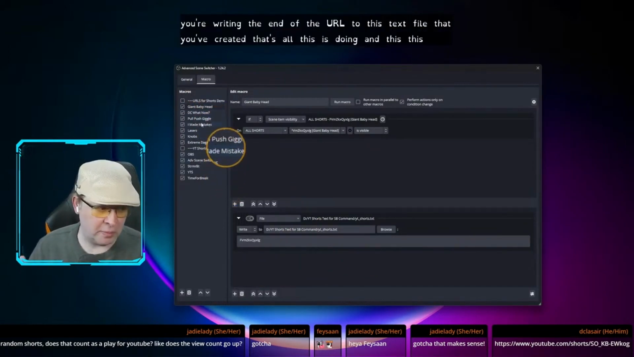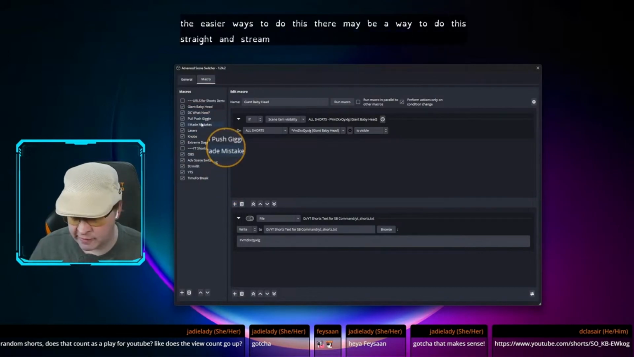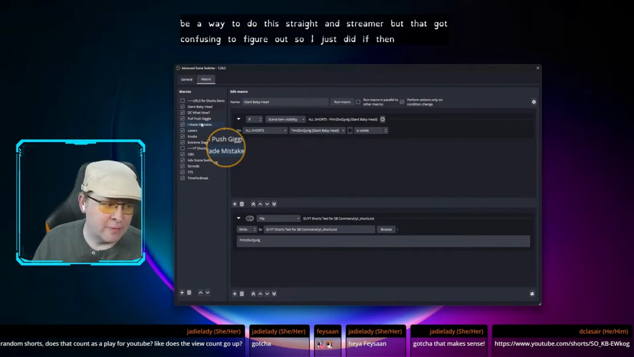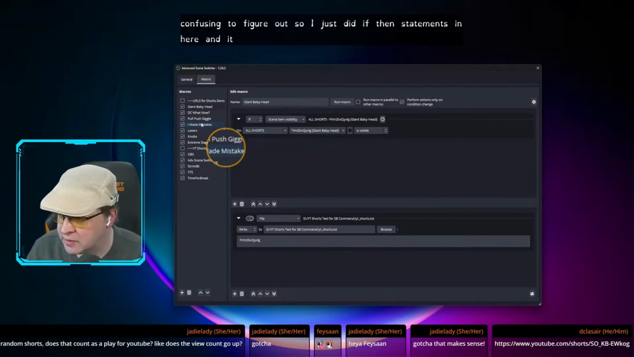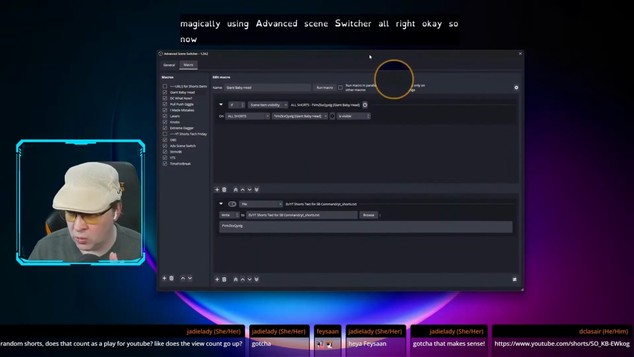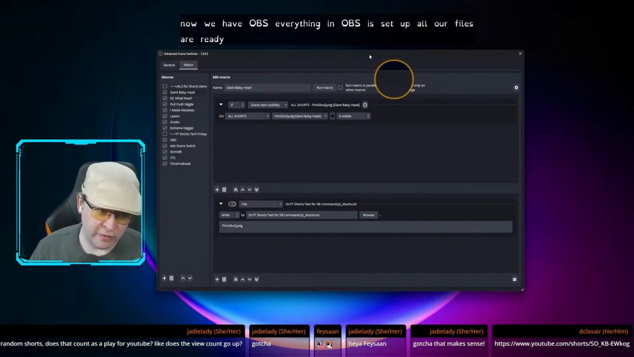And this was probably one of the easier ways to do this. There may be a way to do this straight in Streamer.Bot, but that got confusing to figure out. So I just did if-then statements in here, and it works magically using Advanced Scene Switcher. So now we have OBS. Everything in OBS is set up. All our files are ready. Now we go into Streamer.Bot.